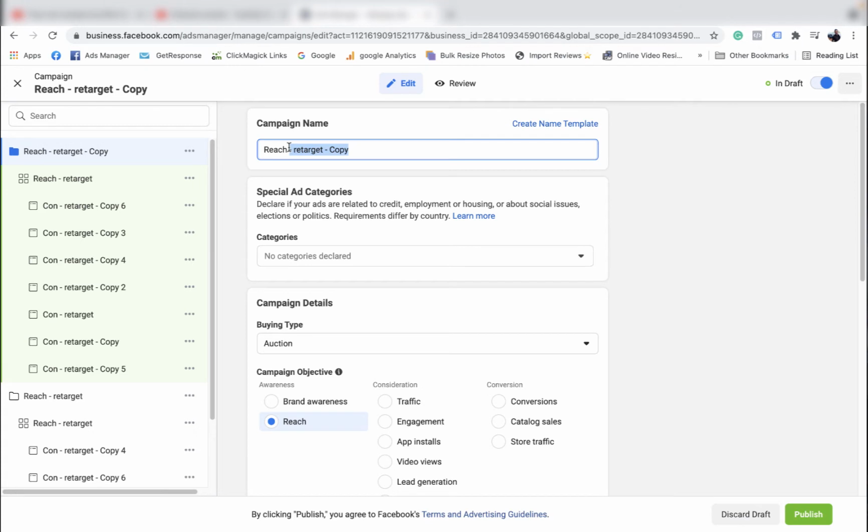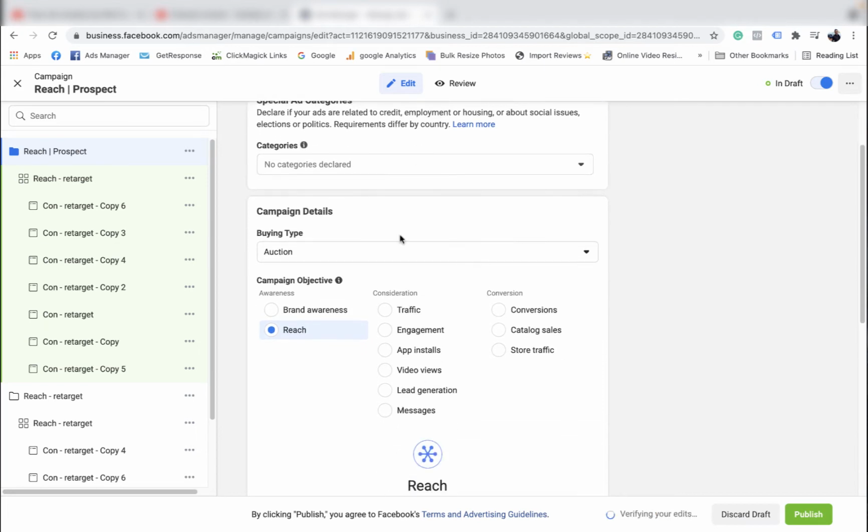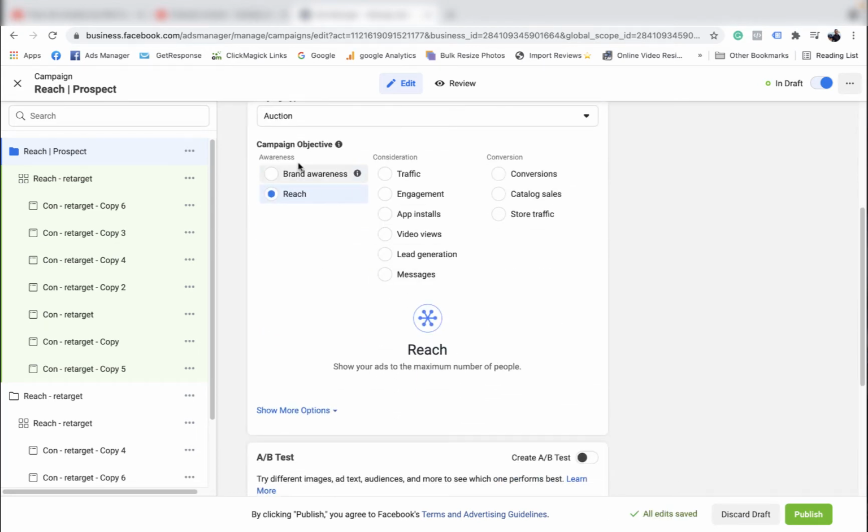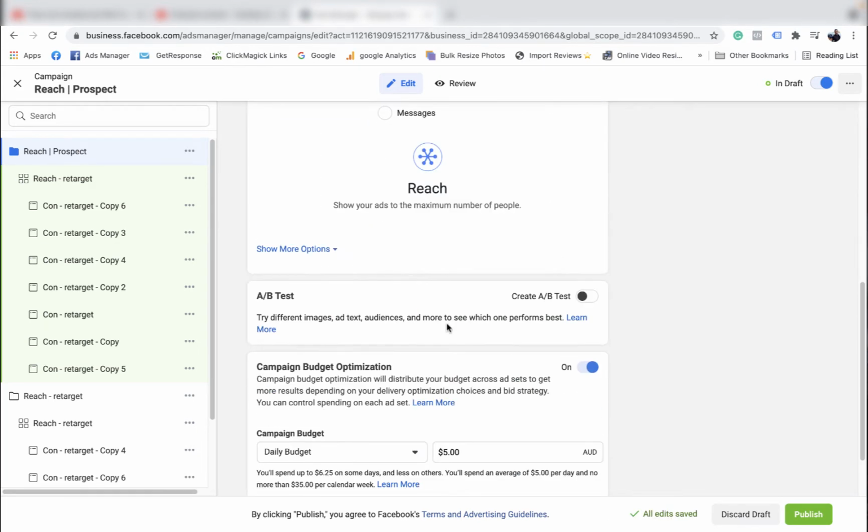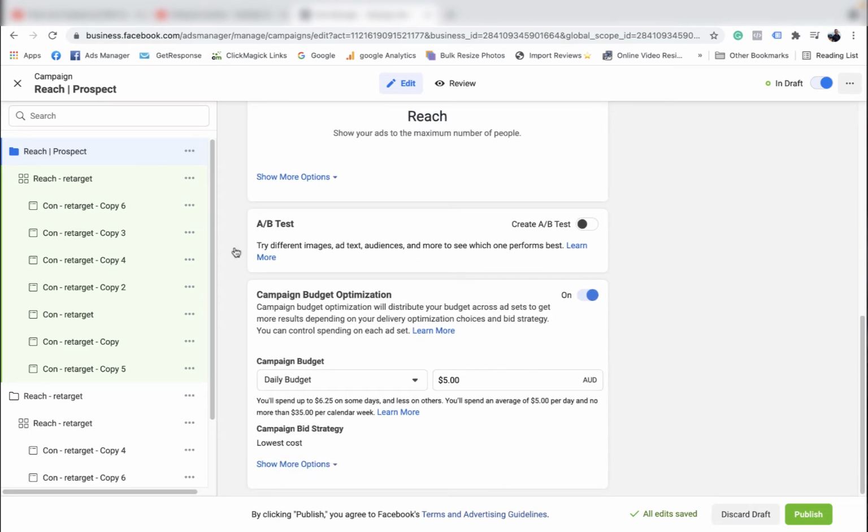Reach. I want to use prospect. I want to call it prospecting. It's a reach campaign. Really, really cheap, really effective. CBO is fine. I'm only going to have the one ad set.